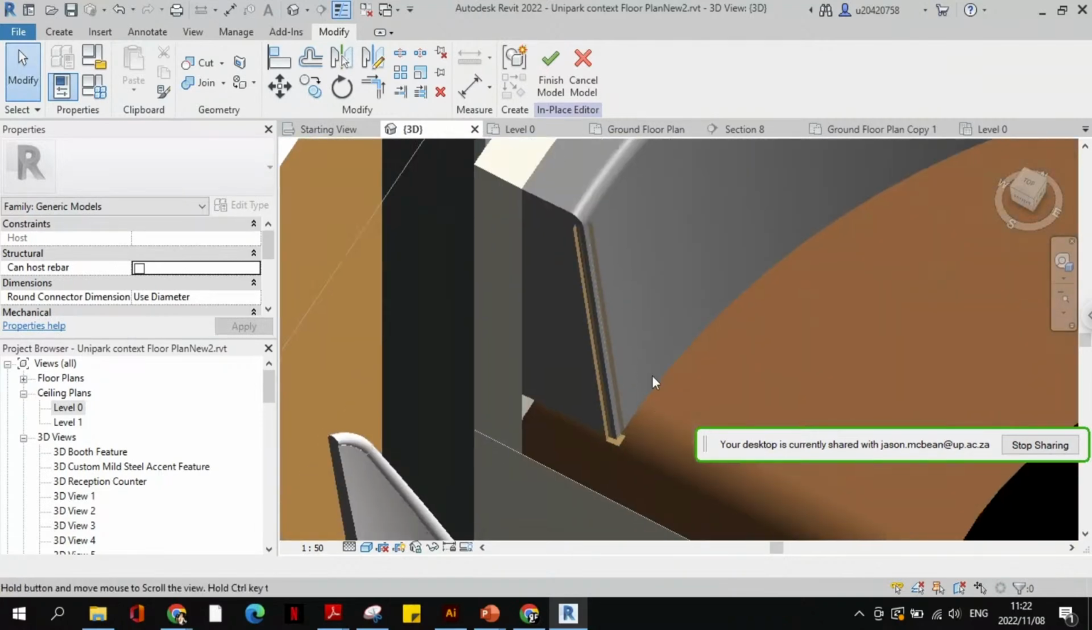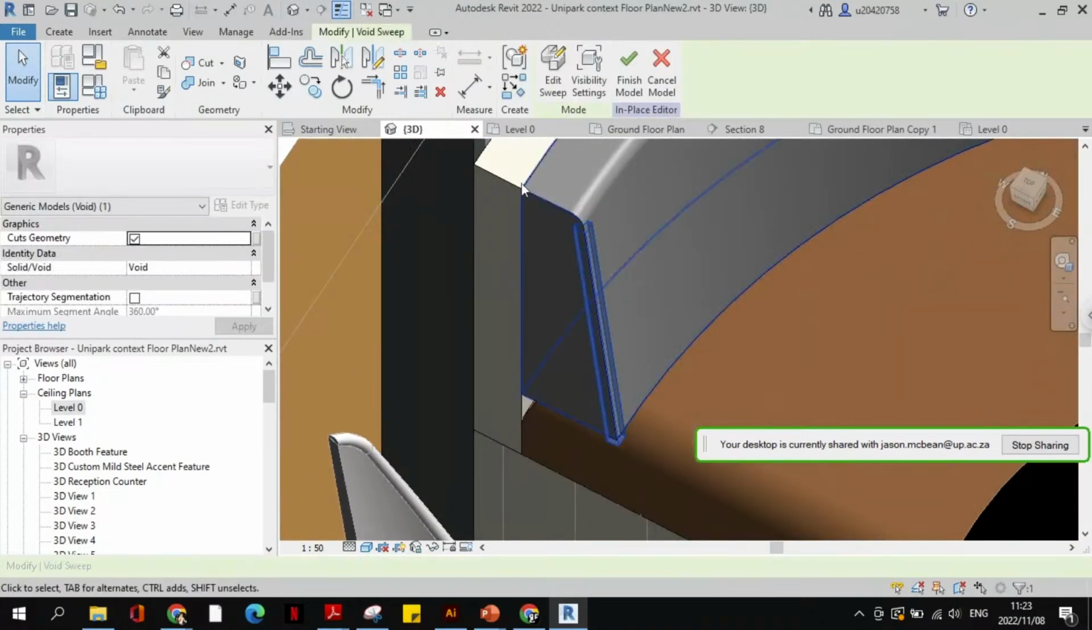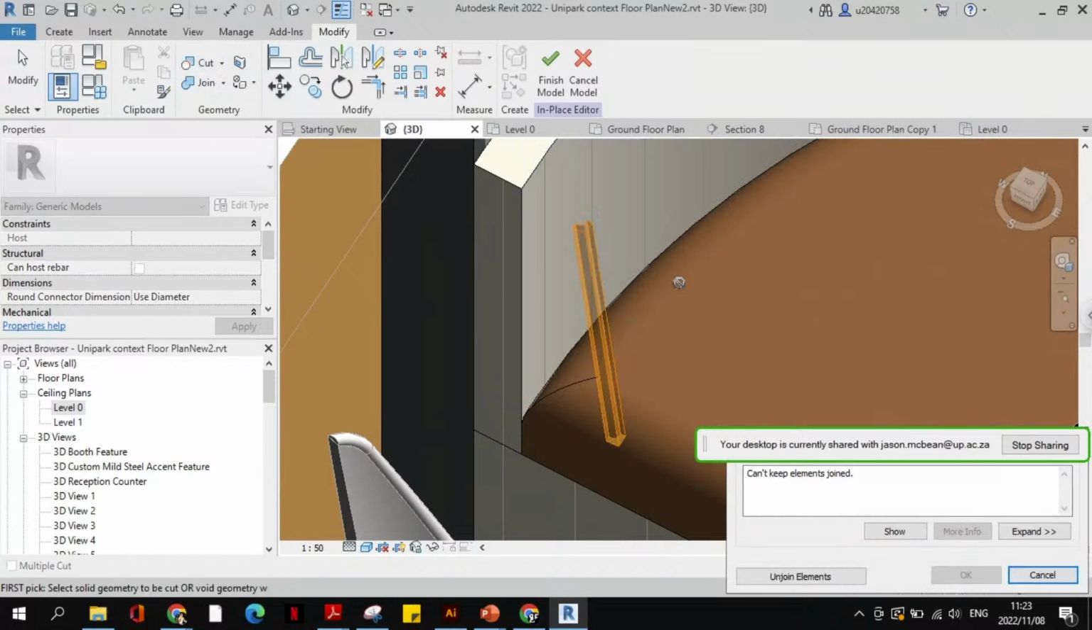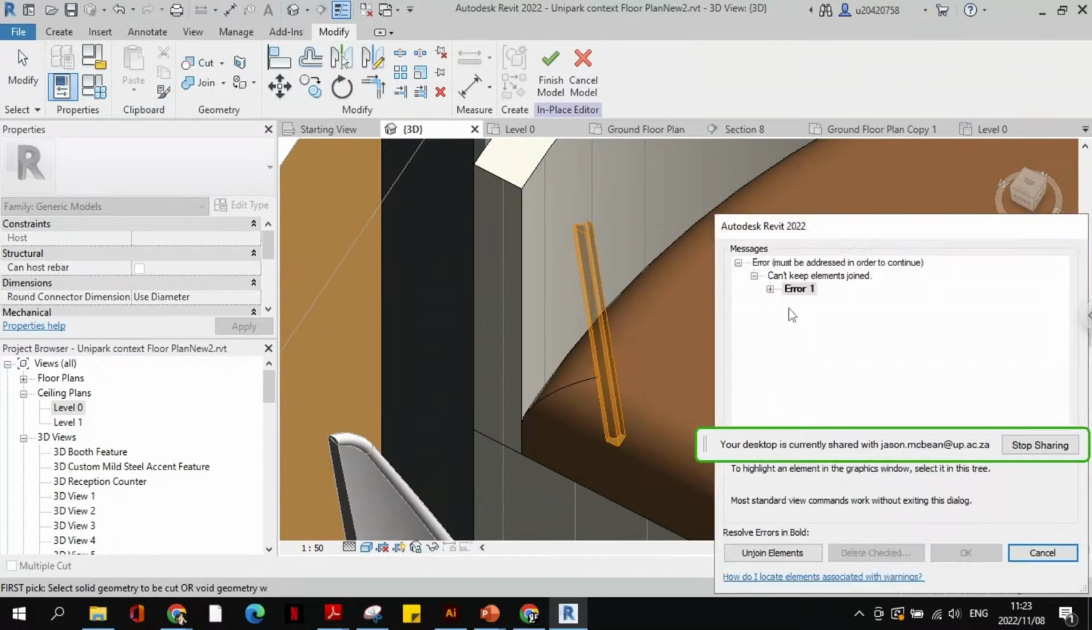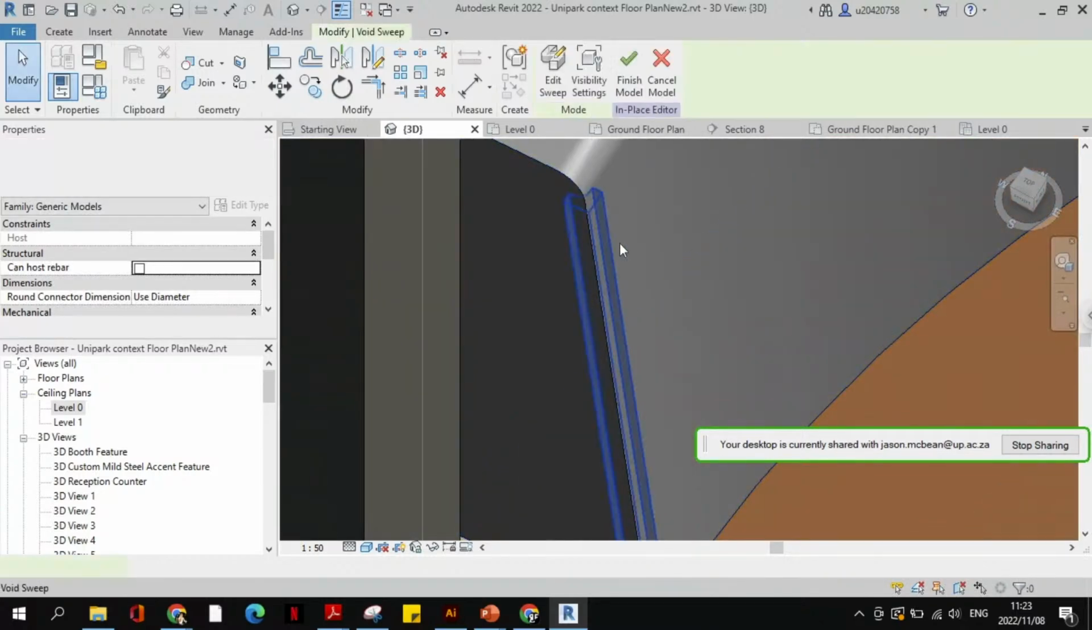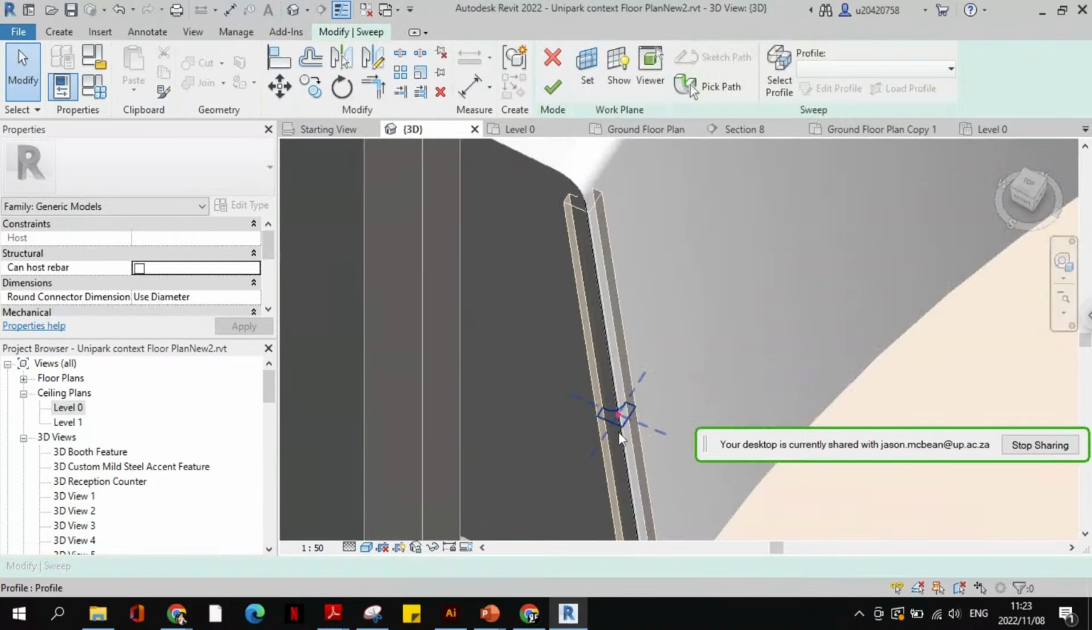Yeah, trust me, I've been playing around with these sweeps for far too long. That should cut uncut geometry. Cut. Just say expand. Oh, the element's joined, and it wouldn't allow me to. So edit sweep, let me just check something.